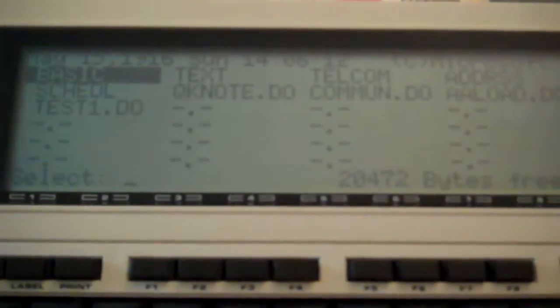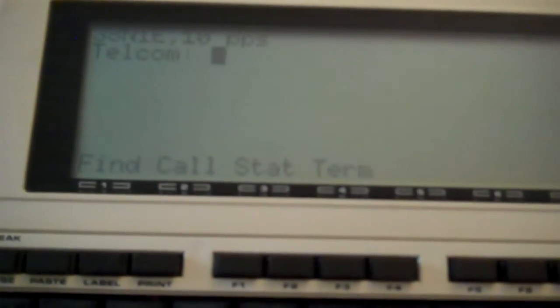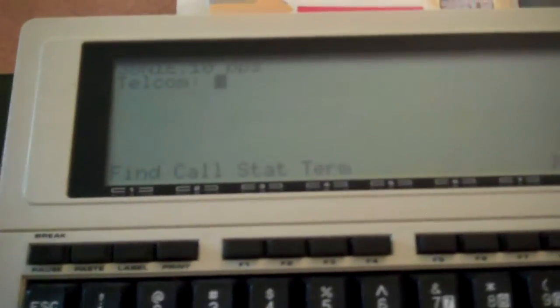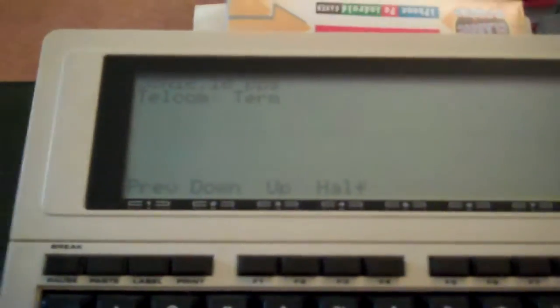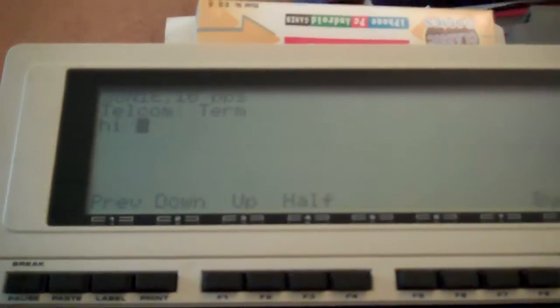Just to show that we actually do have communication, we'll go to the telecom program. Now, as you see in the upper left-hand corner, we're at 38N1E, so we're at 300 baud, 8 bits, no parity, and 1 stop bit. The E stands for XON. For what we're doing, it doesn't matter; if it was XOFF, it would be D. We'll go into the terminal program. We'll say, hi, Tera Term. Hi, Tera Term. And as you can see, it transmitted that.